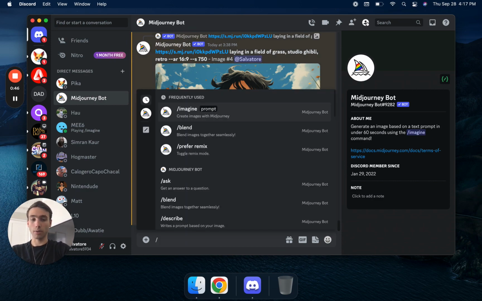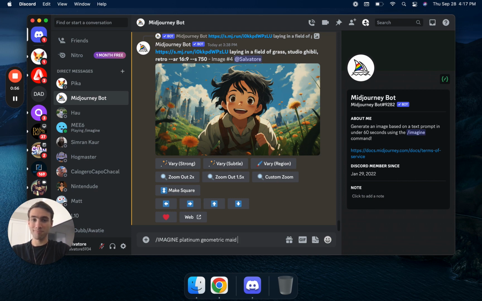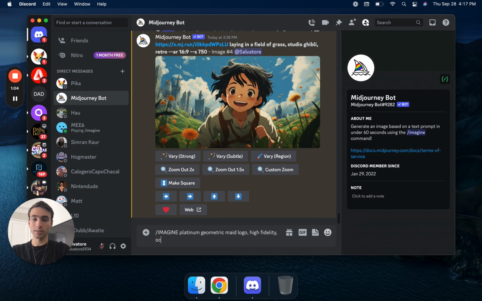So to do that, we're going to do /imagine. And let's say platinum geometric maid logo, high fidelity. Say Octane render, 3D, white background, shadow.